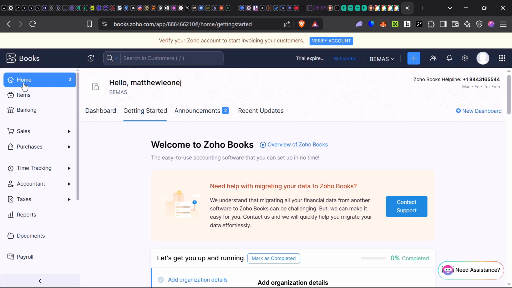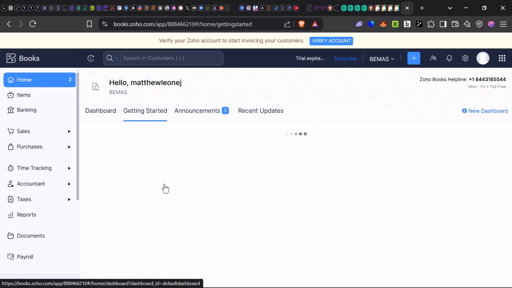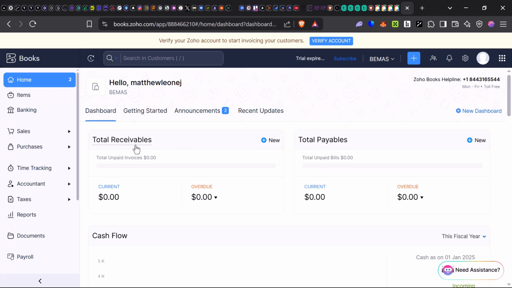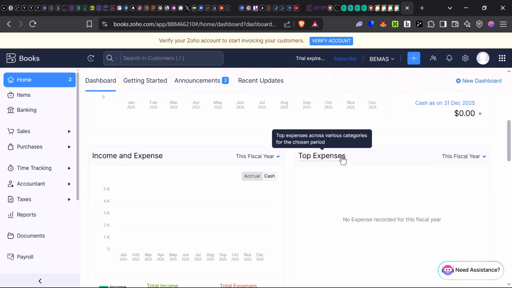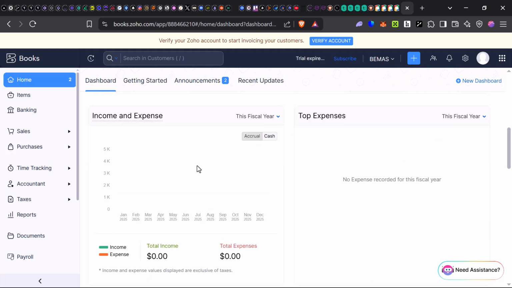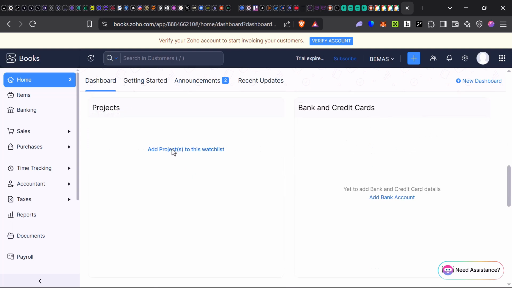So welcome to Zoho. This is the home section, and on your home you have your dashboard. On your dashboard you can view your receivables, that's money that's gotten in, and your payables, that's money that is going out. I believe you have current, overdue. You can view your cash flow, income and expense, top expenses for the year, and if you scroll a bit more, you can look at your projects that are on your watch list. You can look at your banks and credit cards.